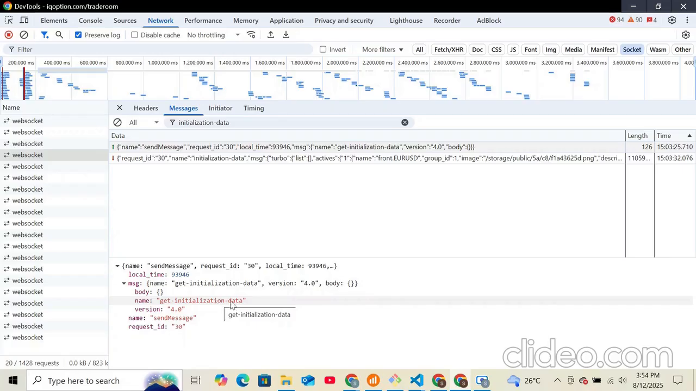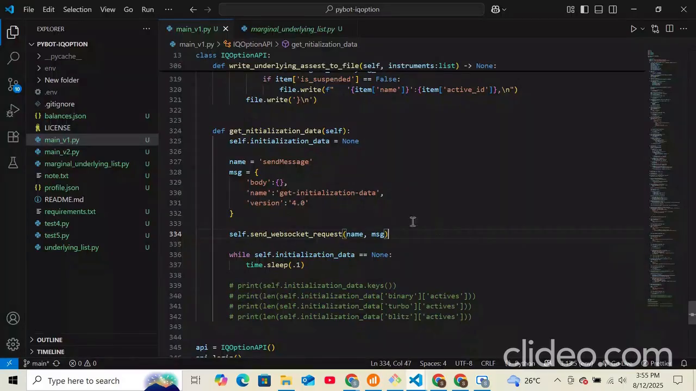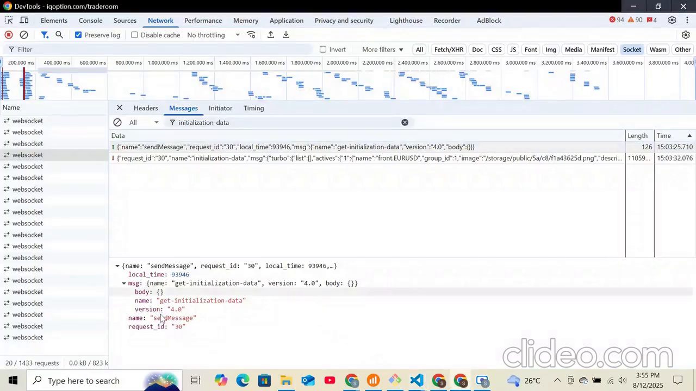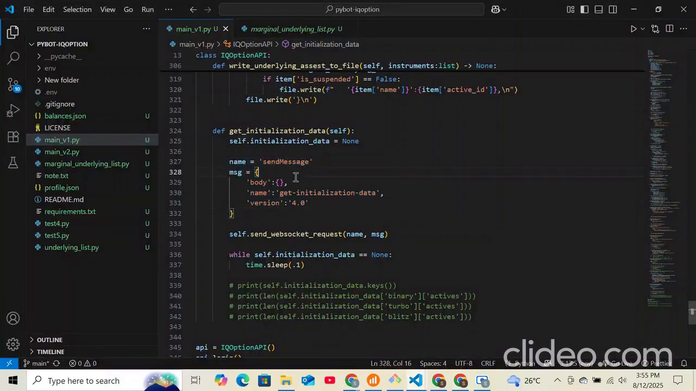Now let's create a function for this. This is the function that we need to write for that, and this is the payload that we need to send. Here you can see the name send message, and the message is a dictionary having body as an empty dictionary, name get-initialization-data and version 4, same as that. And then we send this to the WebSocket, and then we wait for data to arrive.